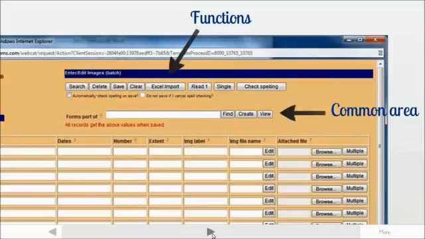Then we have the common area. This is where you find those fields that hold data that is common to every record in the spreadsheet, because when you press save, these values are added to each record in the rows below. Again, there can be any number of prompts here. It's very configurable, and these prompts can also be used as search parameters.